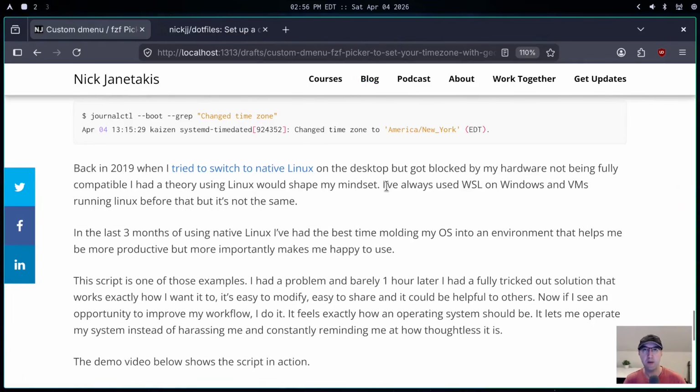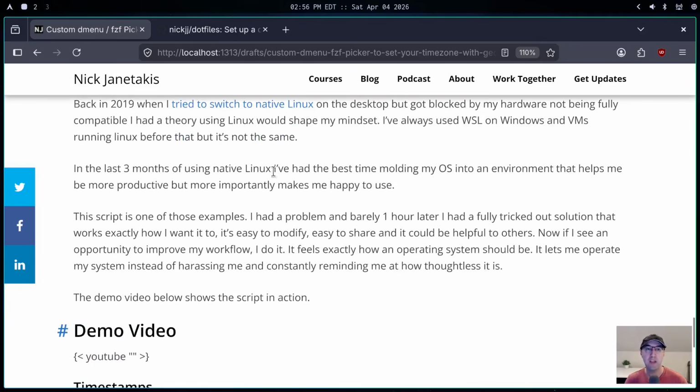I've always used WSL on Windows and VMs before that. And in the last 3 months of using native Linux, I have to say I've had basically the best time ever molding my OS into an environment that helps me be really productive, but more importantly, makes me really happy to use, right? And I feel like this script is one of those examples.